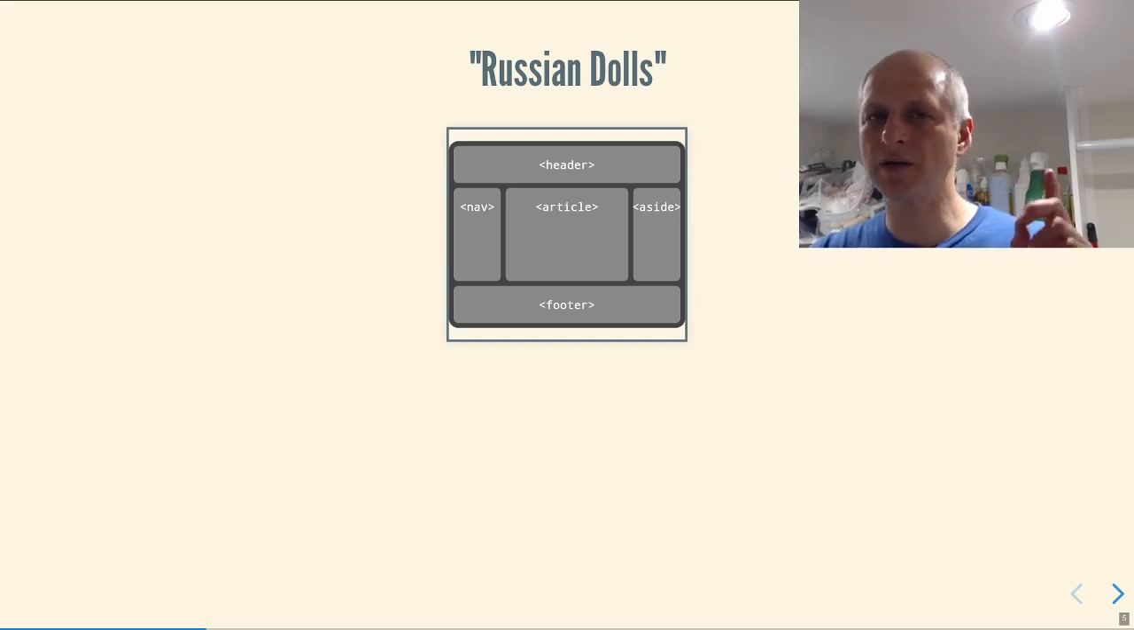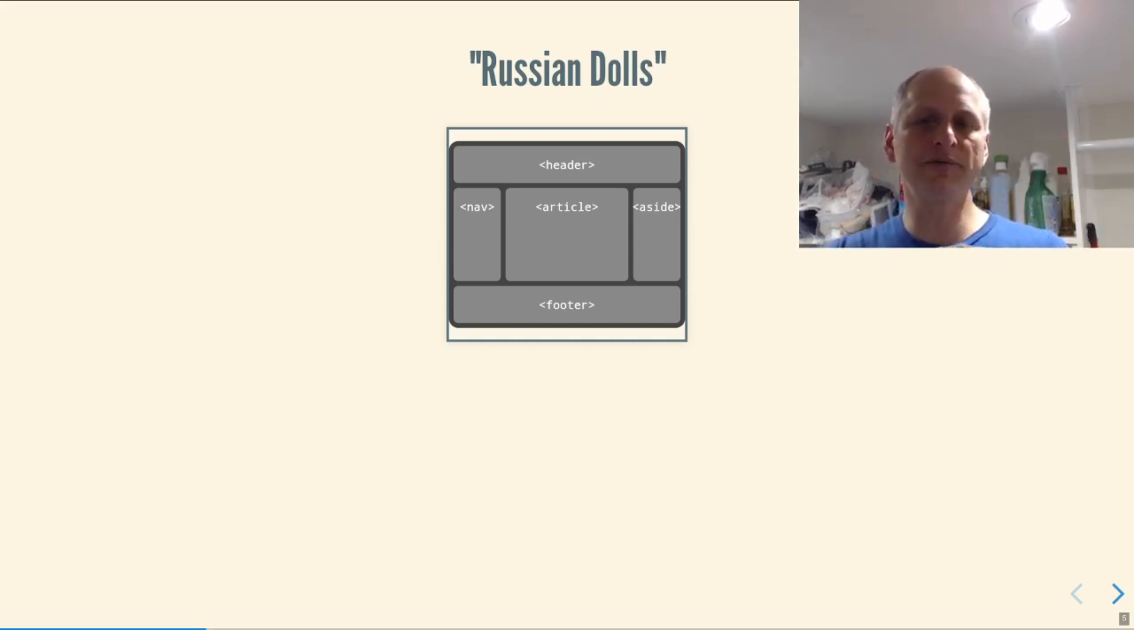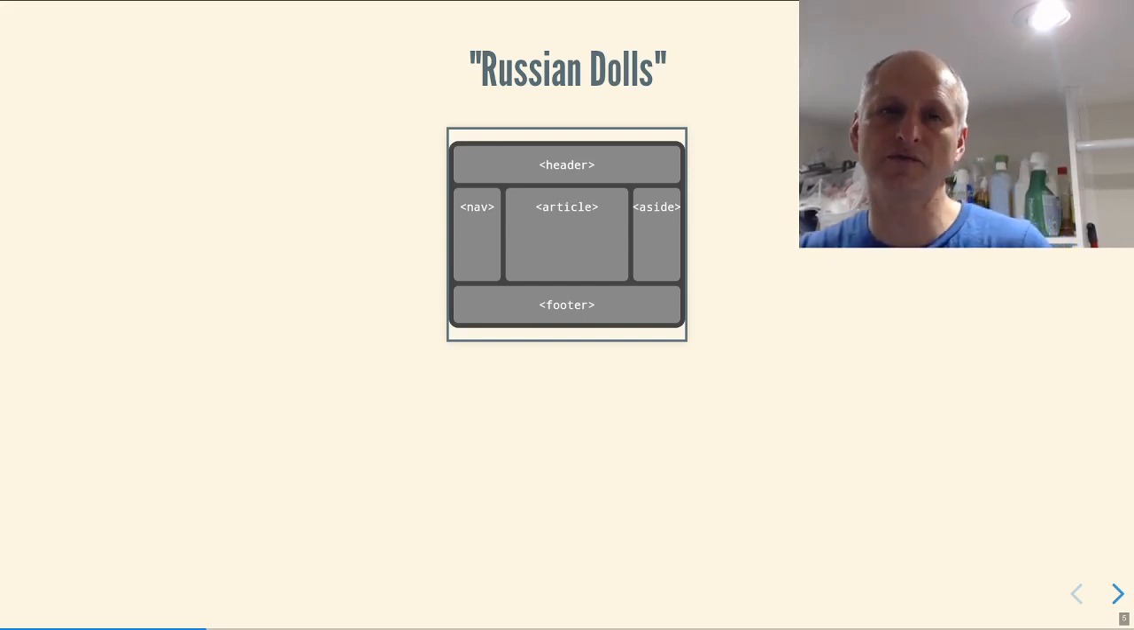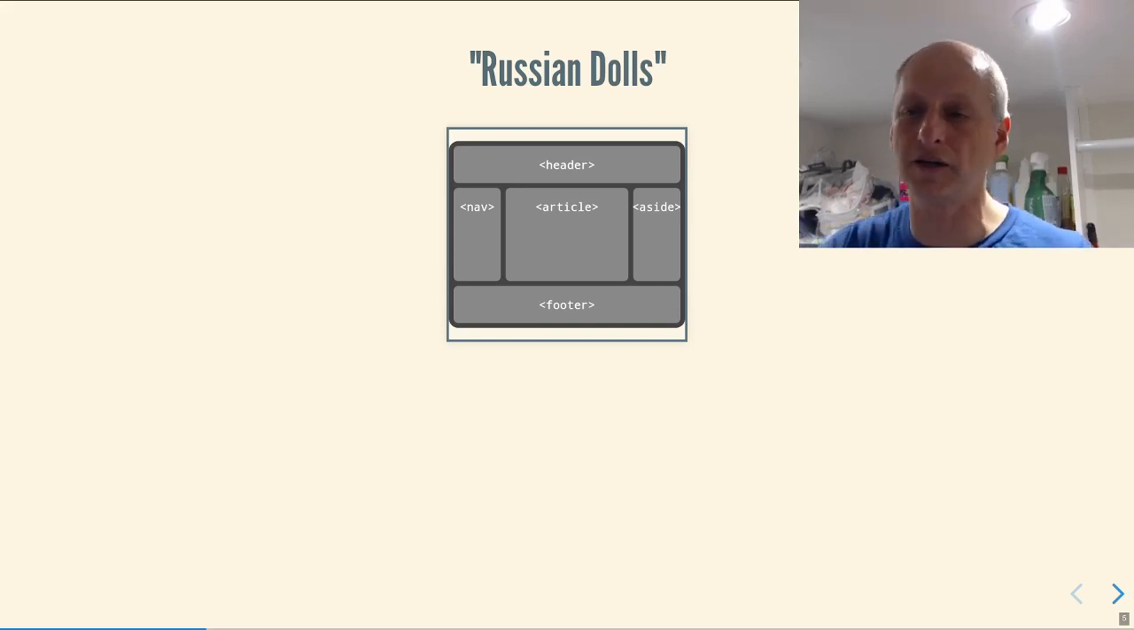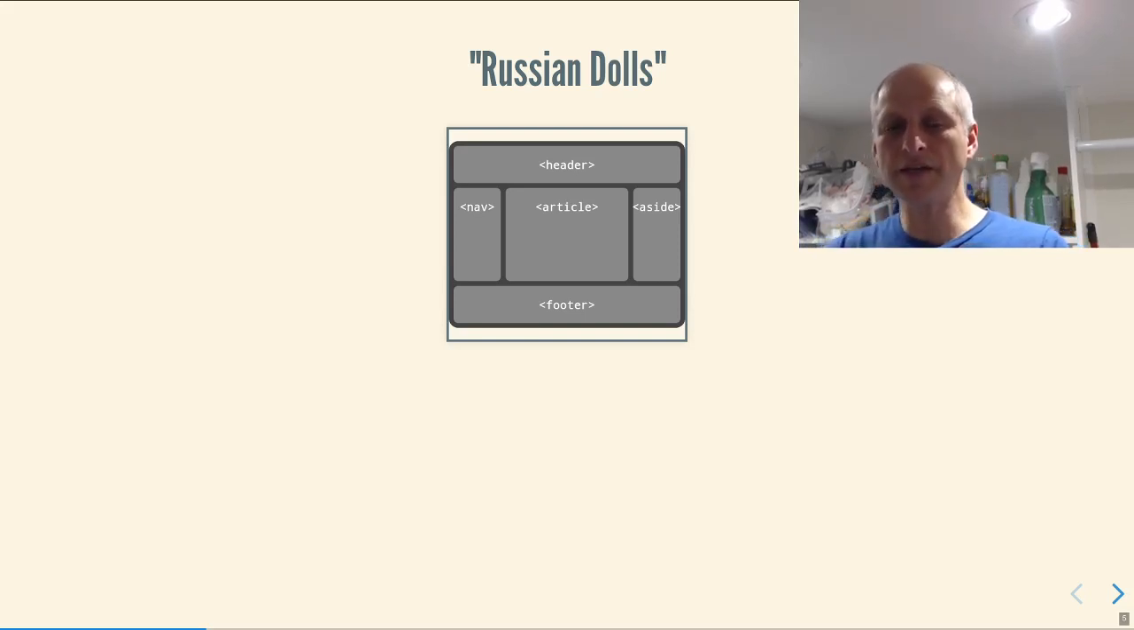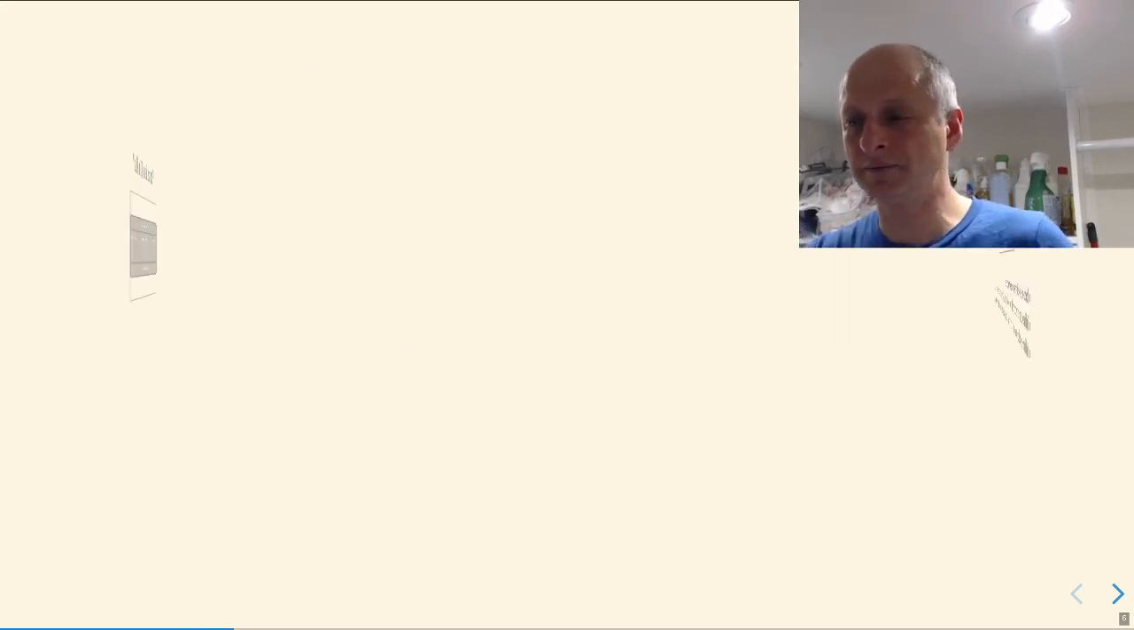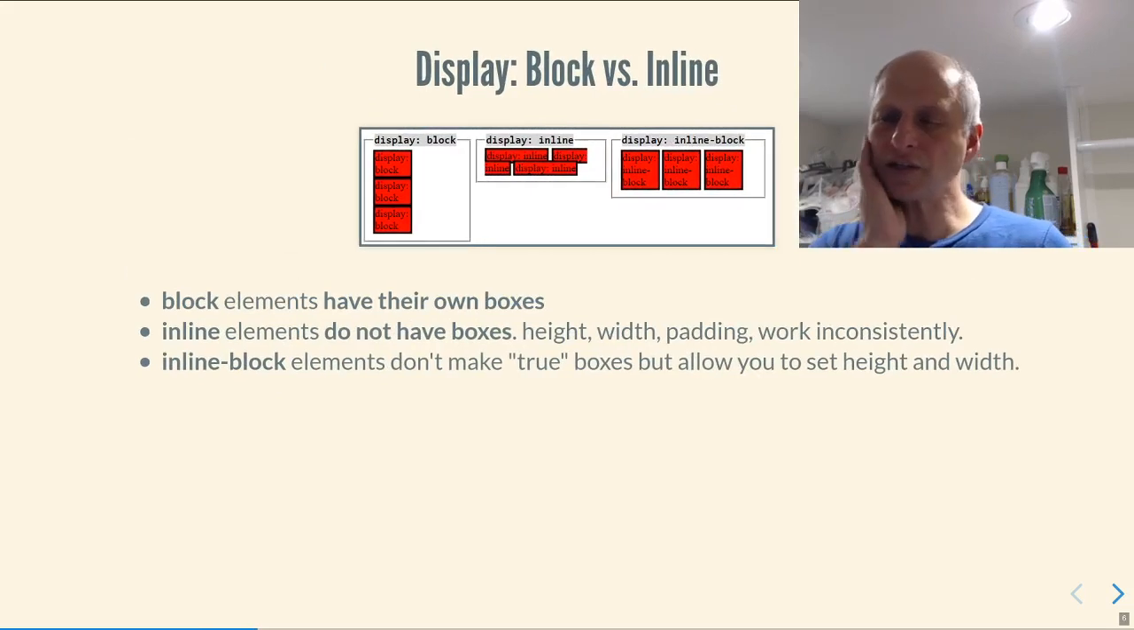So remember that these elements are Russian dolls, and often, for most properties, the parent has some influence on what happens inside the children. For instance, if the parent sets a background color, then that background color propagates down to the children unless the children override it. We talked about this a little bit in the last CSS lecture.